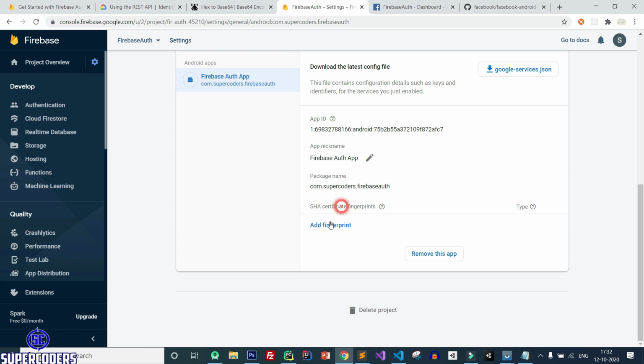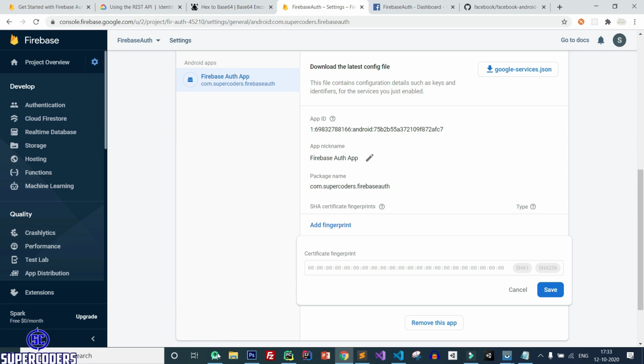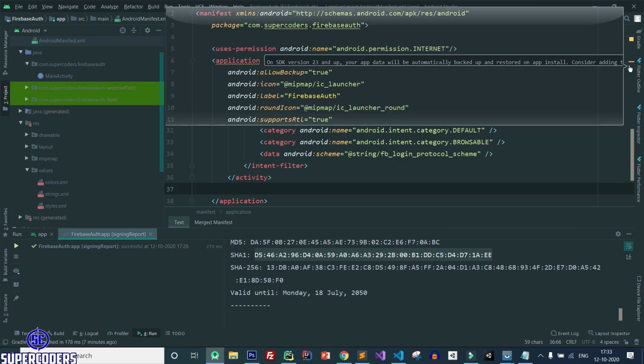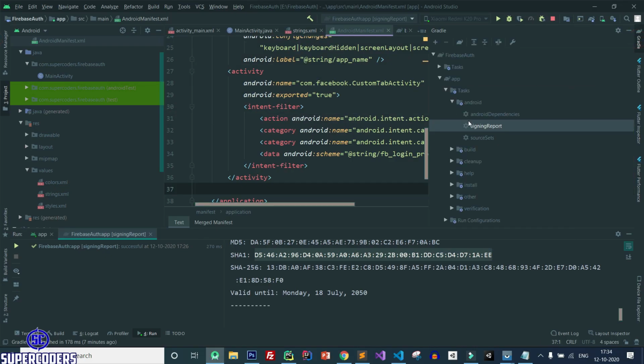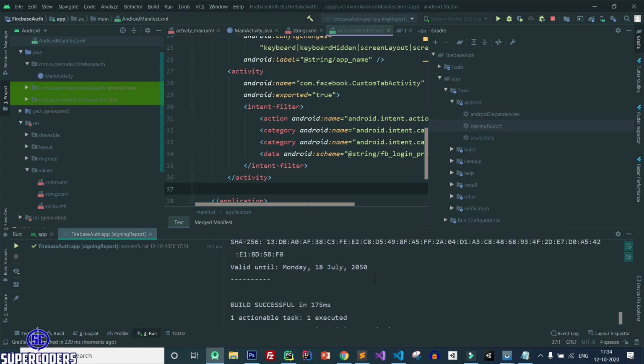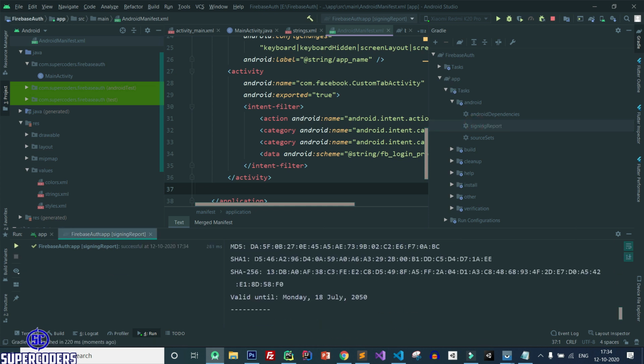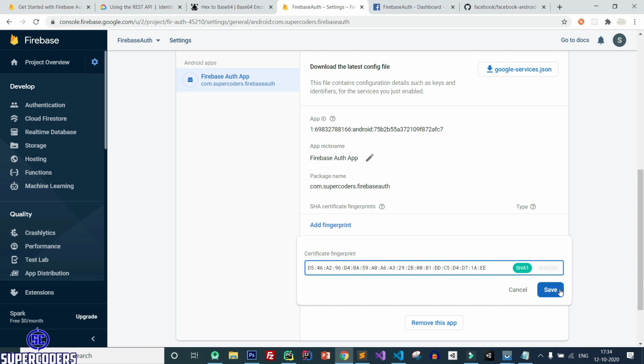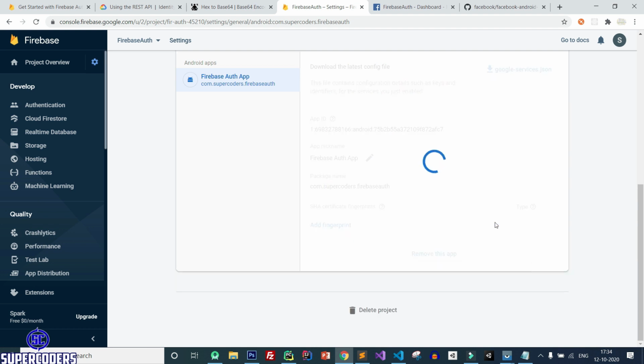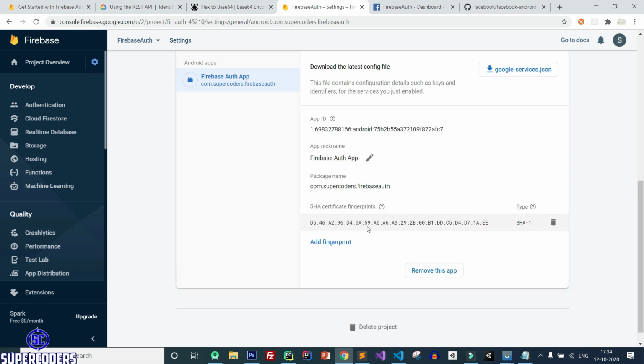SHA fingerprint. So back to Android Studio, and as I showed earlier, click on Gradle, click on task, app, signing report. So here it will show the SHA fingerprint. So copy this fingerprint, back to Chrome and paste it. Click on save, and you can see SHA fingerprint has been added.